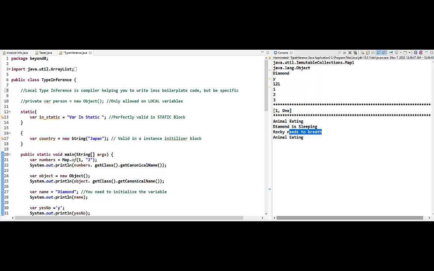Hi, in this video we'll have a look at a feature introduced in Java 10 known as local type inference. Java 10 brought a keyword called var, which is helpful in reducing a little bit of boilerplate code which you use in Java every day. It also helps you make your Java code a bit leaner. Let's have a look at the code now.